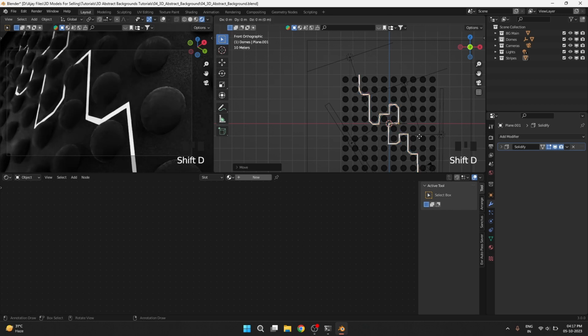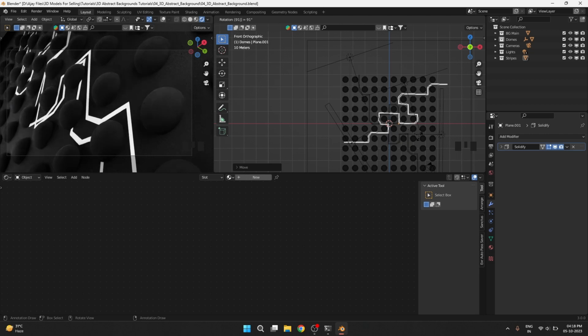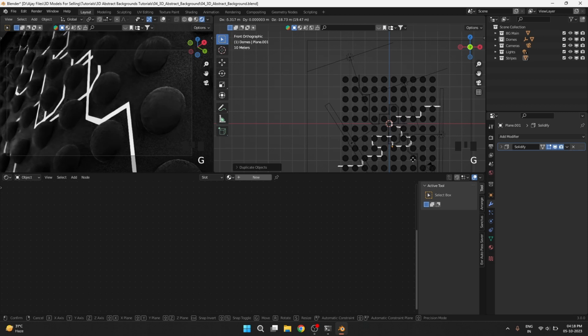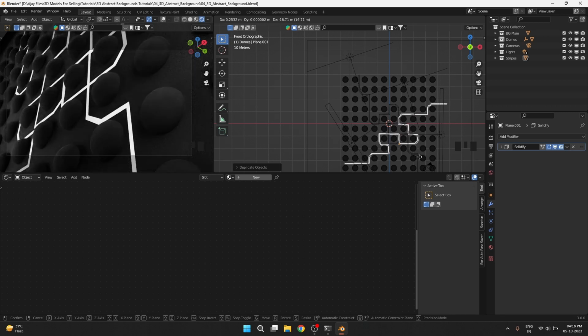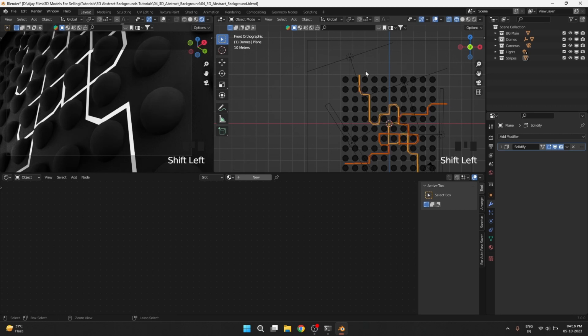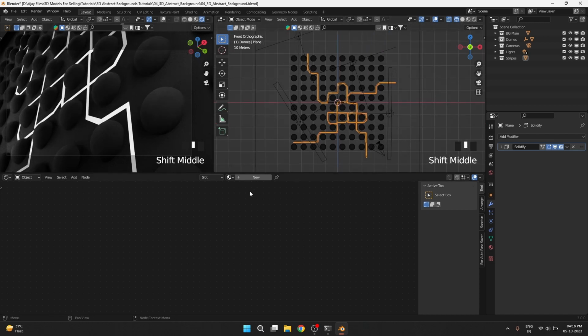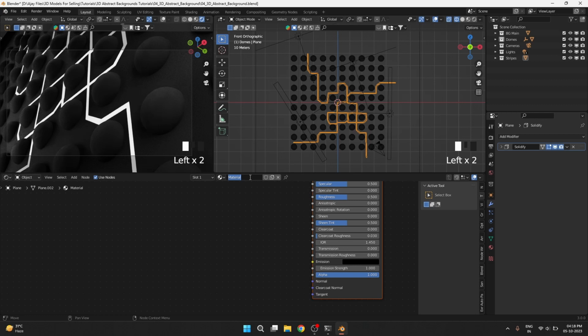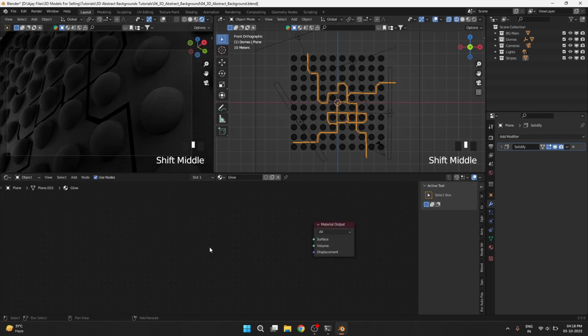Let's shift D, rotate 90 degrees. See, it's amazing. Yeah, nice. So now these two should be joined with control J, and then I'll use a texture called glow. I'm giving the name glow, but the texture we will use by adding an emission node.